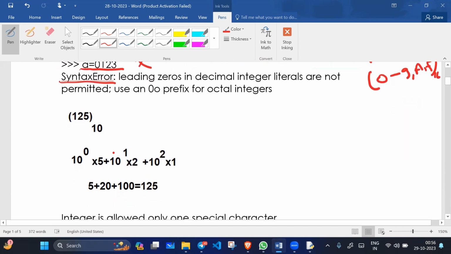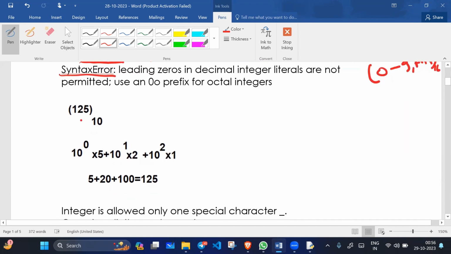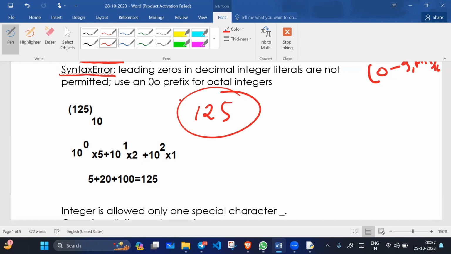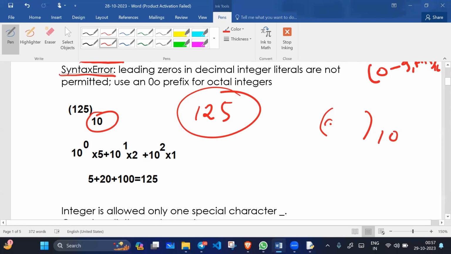All right. So for example, this is 125. Is it a decimal value, an octal value, or a hexadecimal value? This is a decimal value. How do we get to know? With the help of the base. If the base is 10, it means this is a decimal value, or we can say decimal integer. If the base is 8, it means octal value. If the base is 16, it means hexadecimal value.